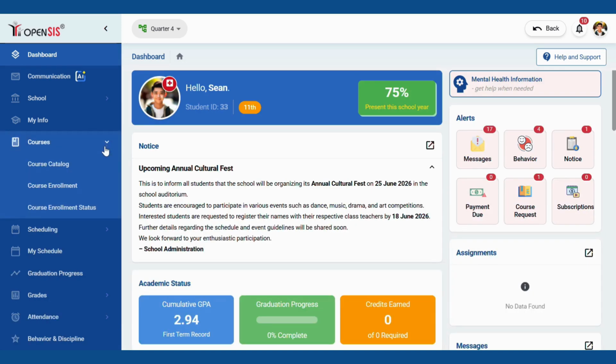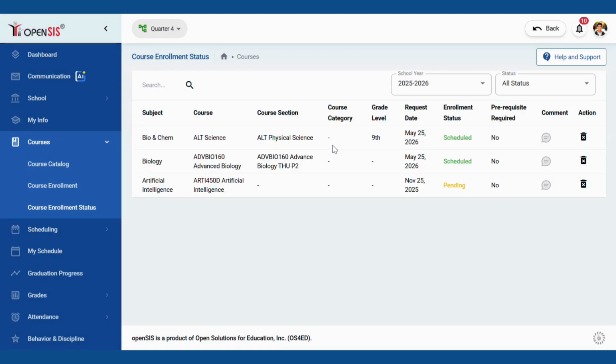Here, we can now see that the enrollment request status has been updated from pending to scheduled. This confirms that the administrator has successfully approved and scheduled the student into the requested course section. This completes the process of approving and scheduling student course enrollment requests from the admin portal in openSIS.